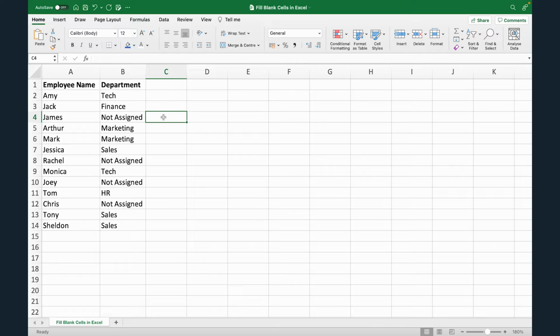Now this is not limited only to text values. In case you want to enter symbols, characters, and even formulas, you can do that quickly. And this is how you can quickly fill blank cells in Excel.